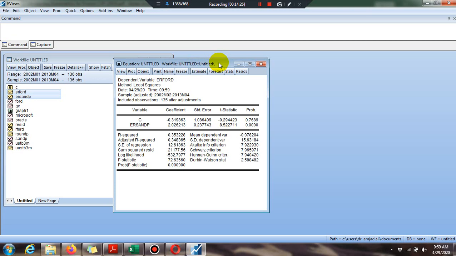Before proceeding, we have to see its interpretation, because this is the simple regression model here. See here, the constant has a negative impact on the dependent variable, but the independent variable slope has a positive relationship with the dependent variable. So this reveals that a 1 unit increase in ERSANDP results in a 2.026213 unit increase in our ERFORD.